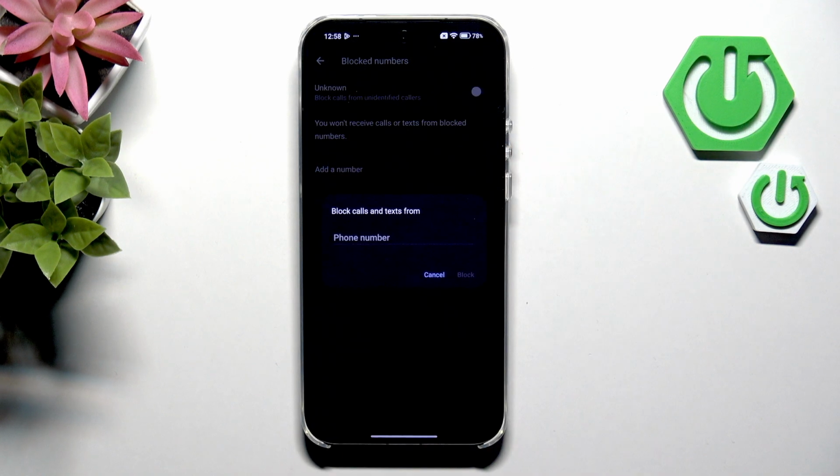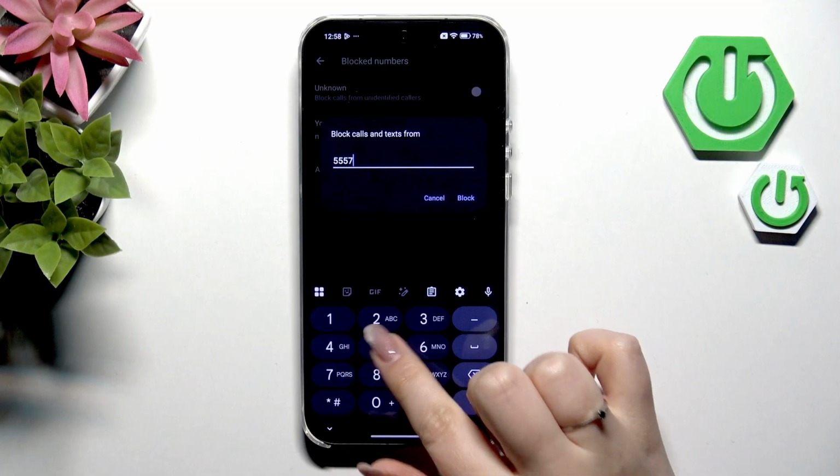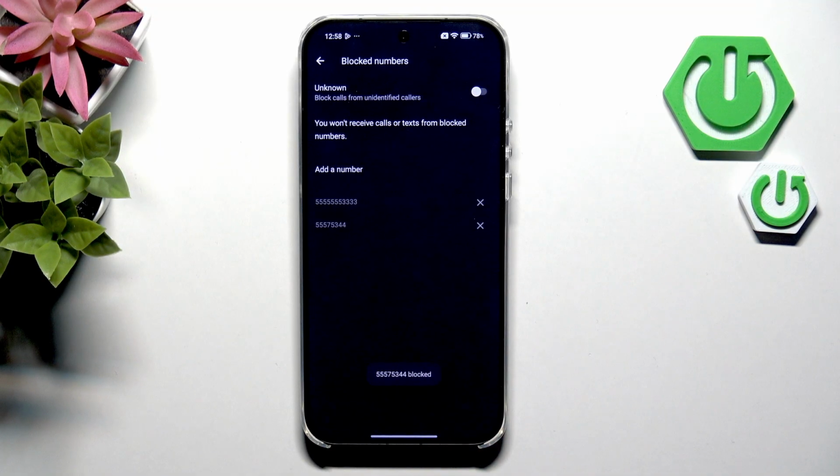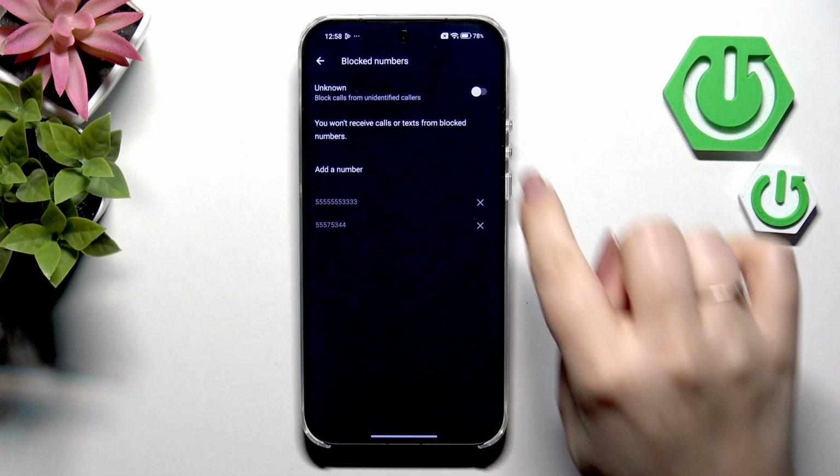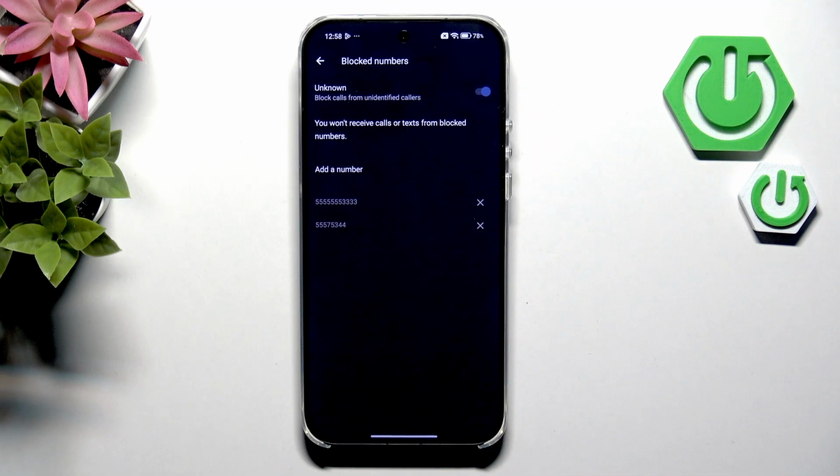Here we can also tap on add a number and enter it manually just like that, and tap on block. As you can see, it will immediately appear on the blacklist. And at the very top, we've got also the option unknown, which means that after activating and by tapping on the switcher, you can block the calls from all unidentified callers. You can turn that off the same way.